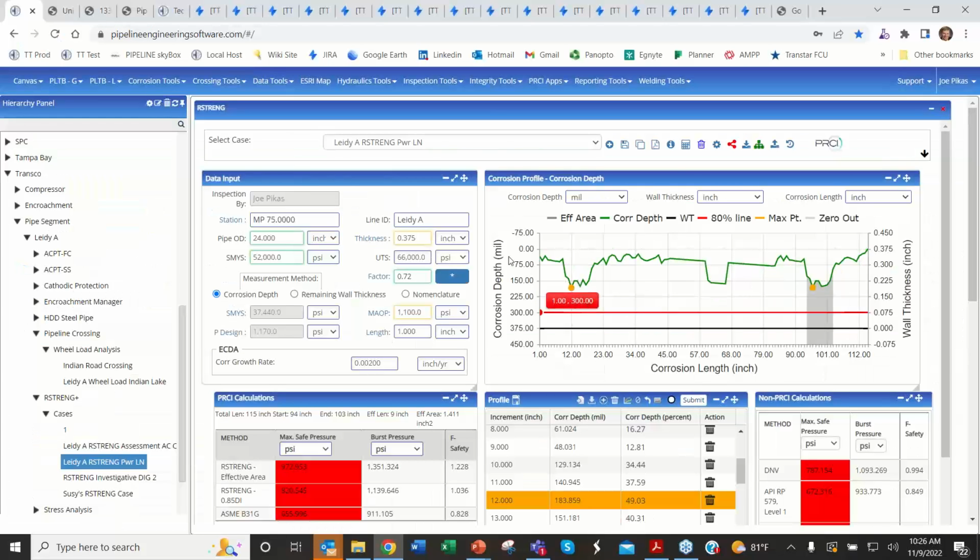You see my screen with the RSTRENG program on it? Yes, we can. Okay, okay. Not the camels that I have in the other screen when I was over in Algeria.